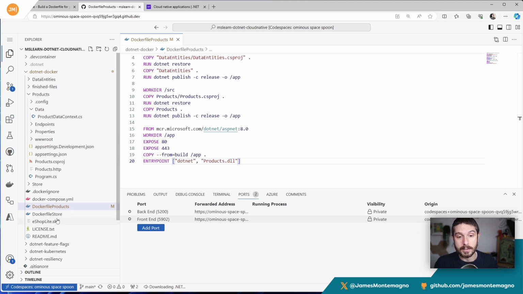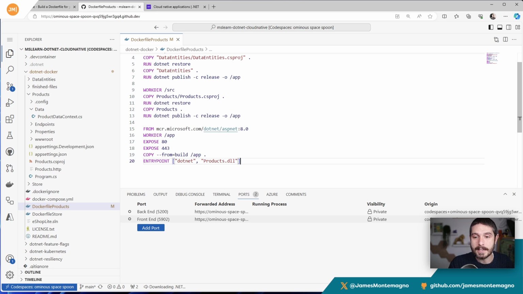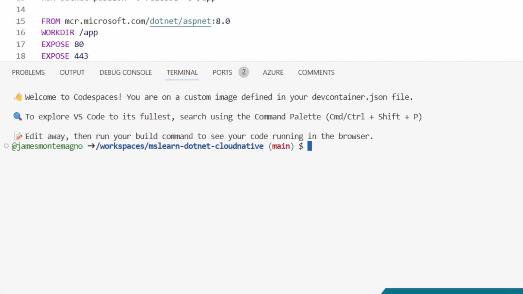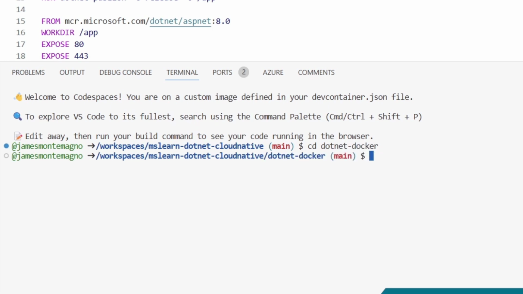So we already have our store, but now we have our data entities, which the products are using in the back end. And then we have our products there, which is cool. All right, so now what we need to do is go into our terminal. So this is kind of cool. And what I'm going to do is a cd .NET Docker right there. So that's going to go into that folder.